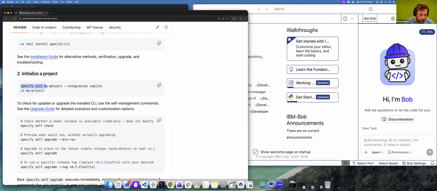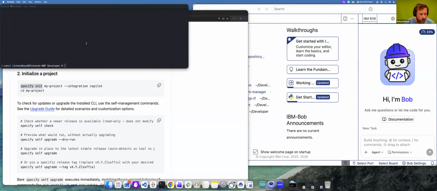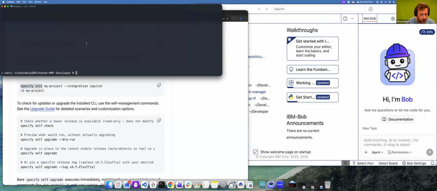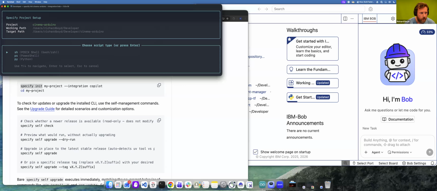So we're going to do specify init, make this bigger, specify init. We'll call this the cinema hardware. Yeah, so you say integration, and then we're going to say Bob. We're going to use IBM Bob for the integration.